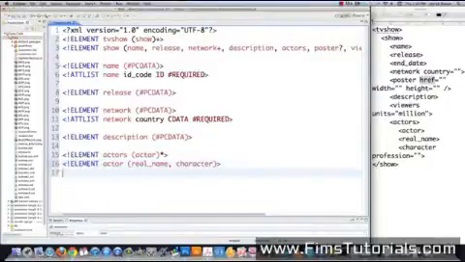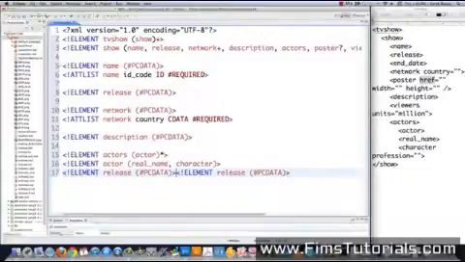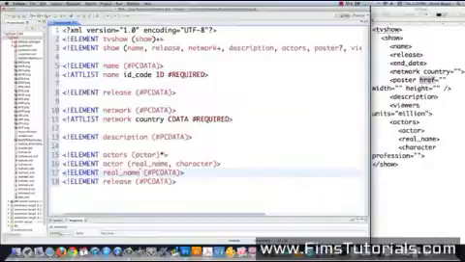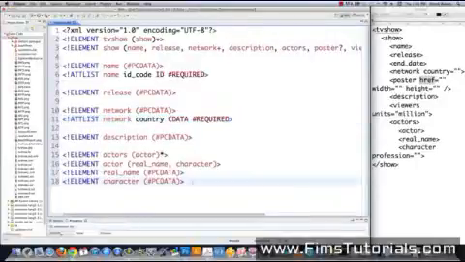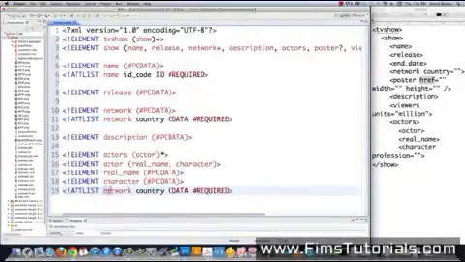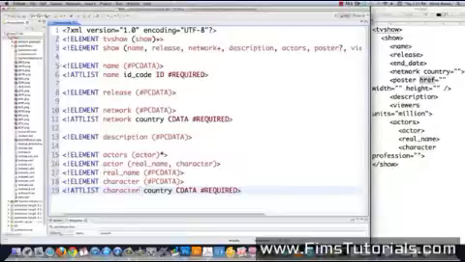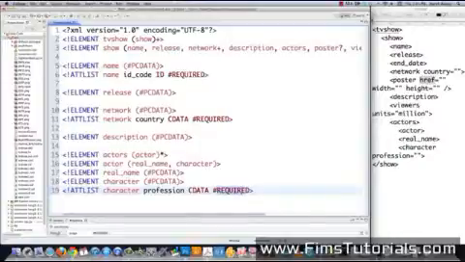Then I'm going to have to come in here and define for these two elements that we just created, which is real name and character. And I'm just going to call this real name like that. Leave that be PCDATA, and character like that, also going to be PCDATA. And then we're going to put in here attributes for this. Just drop that in there. And we're going to say that the character element has an attribute called profession, and we're going to leave it set for CDATA. However, we're going to say implied.